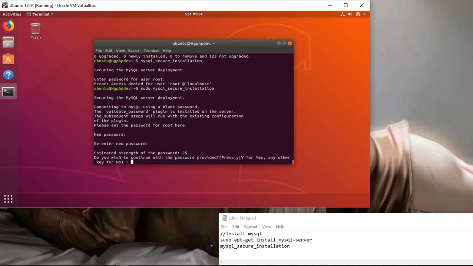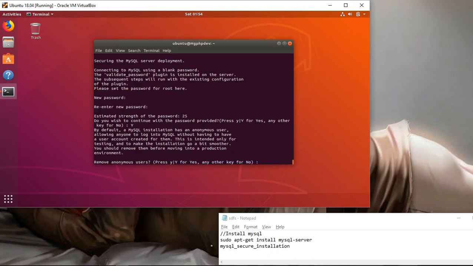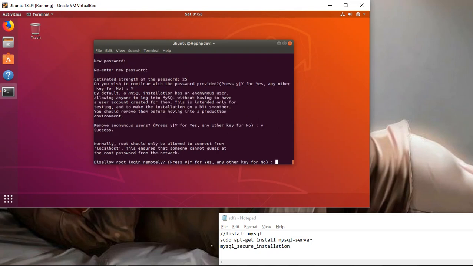Press yes, yes, and here you see remove anonymous users. Press yes. Disallow root login remotely. This means another person on another system could also log in to your MySQL server. If you want to disallow that or allow that, you can choose yes, so that other system PCs cannot log in to your system.